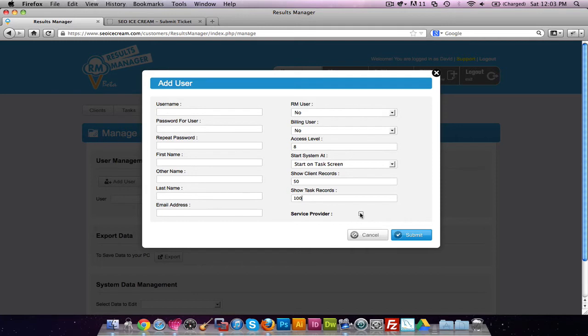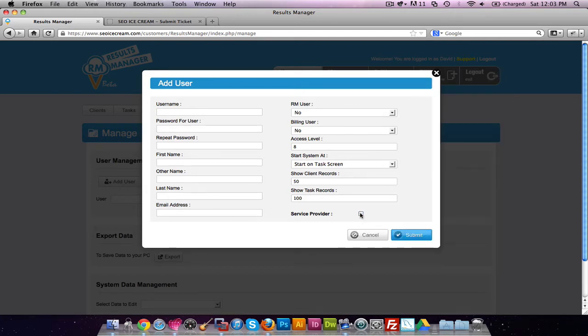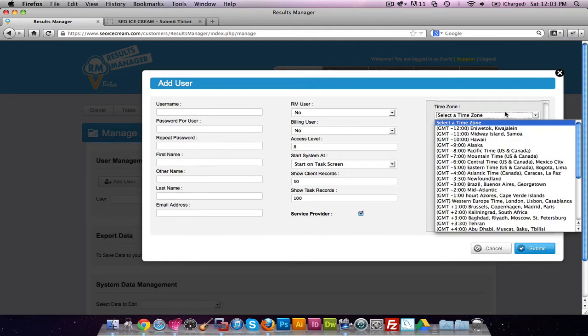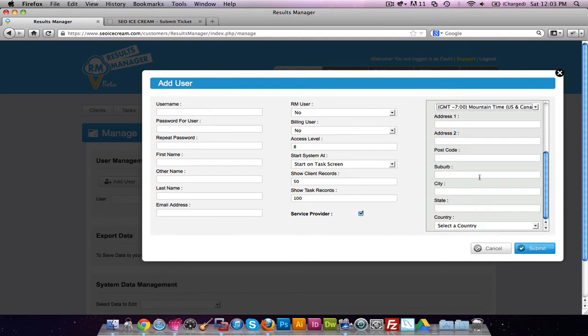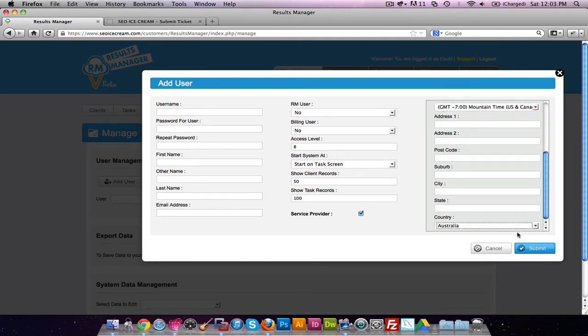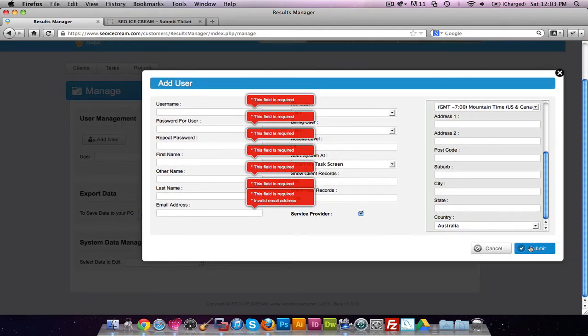Now it's important, if it's going to be a service provider, that means you're going to be able to allocate tasks to this person. You check the box here, you can see it toggles. And you can set in here, for example, things like time zone, and also which country your service provider is from. Service provider can be an internal person or an external person. So set that up. It does some bug checking there for you if you've got any problems on your data.